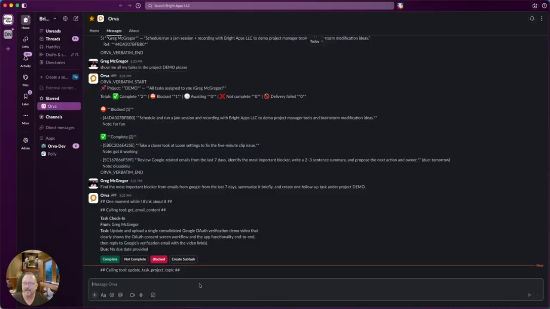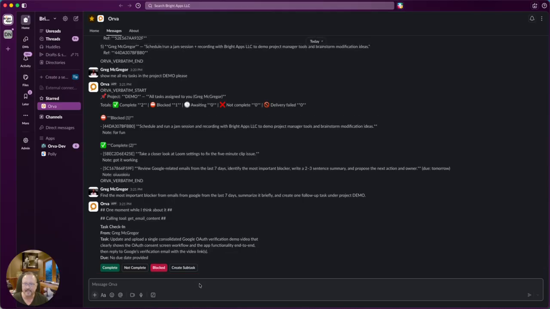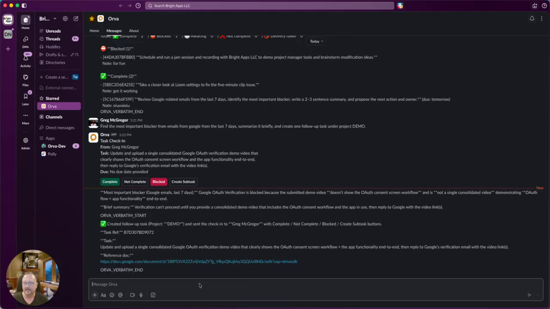Okay, so this is fantastic. I was sent an email in the last week from Google. It's still working, going through emails, and it found one where it was like, okay, I need to upload a single consolidated Google OAuth verification demo that clearly shows the OAuth consent workflow and app functionality end to end. So fantastic, right? So there I've got a task created to do this video right here.